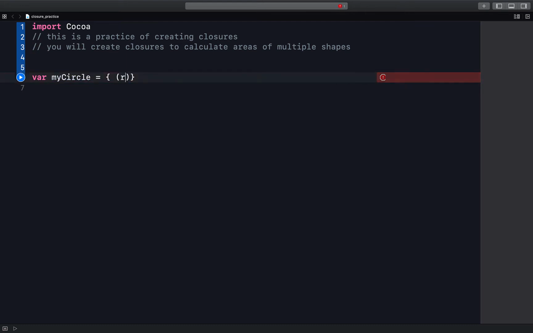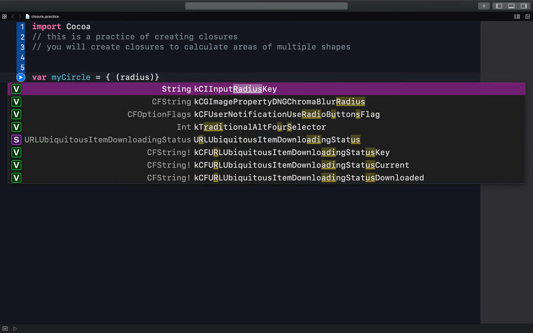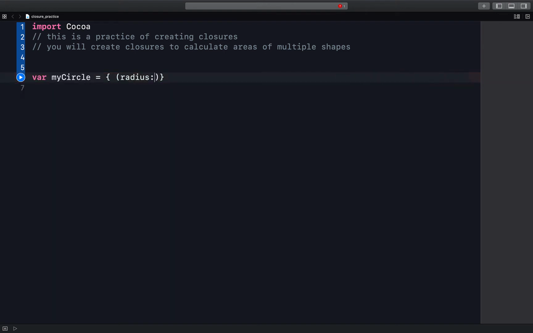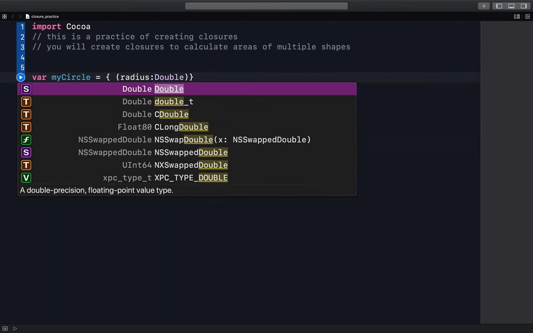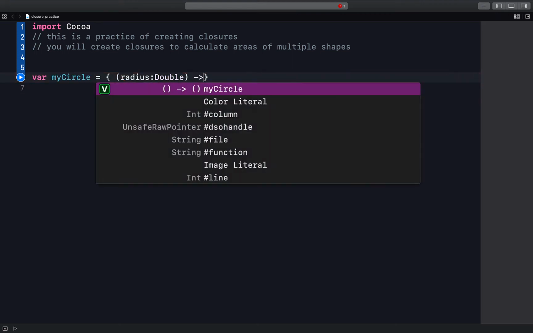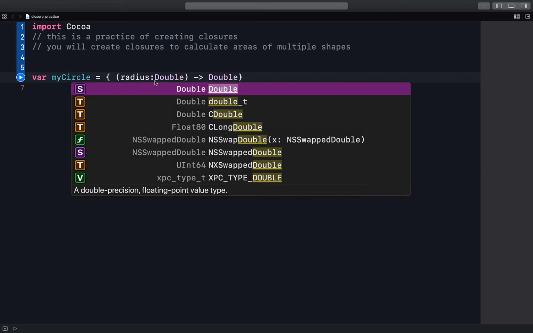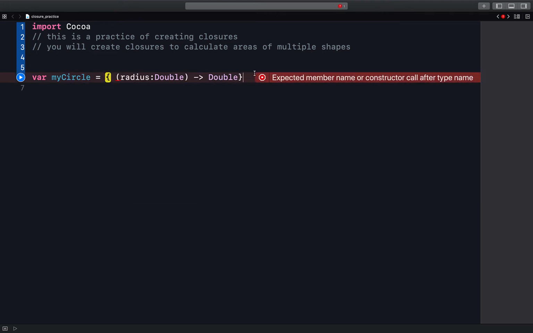So we're going to be working with the radius, which is our name, our local parameter name, our variable, our argument. Those are all called the same things. And it's a double, which means that it has a floating point. It's a number with a decimal. And we also have to use the arrow for a return type. And the return type is going to be a double as well, because we need to know what's going to be returned.